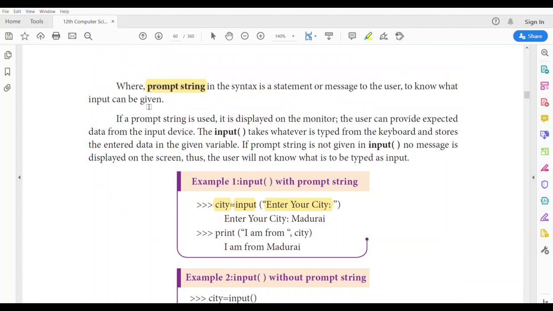Enter your city is the prompt string. So that means you know what is to be entered. So you know that your city is to be entered. So when we come to the output or when we come to the screen, this may not be visible to us. City equal to input, enter your city. So we'll be getting only enter your city. So that means you can enter the city very easily.